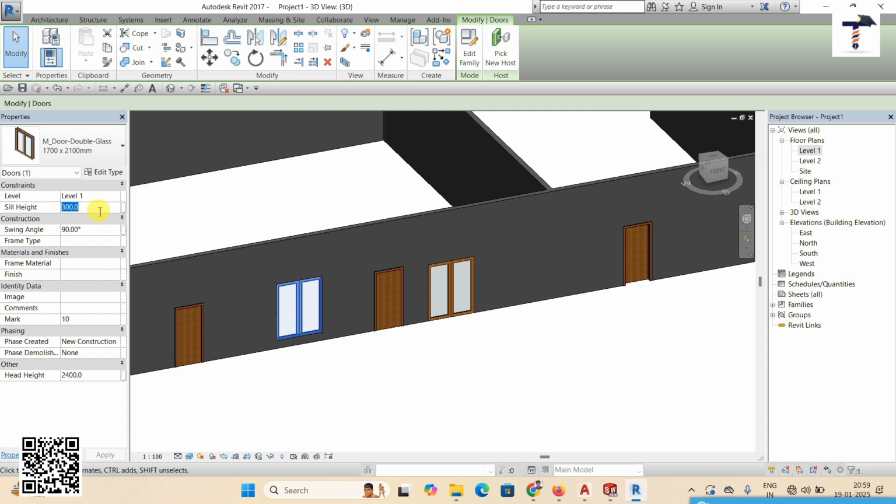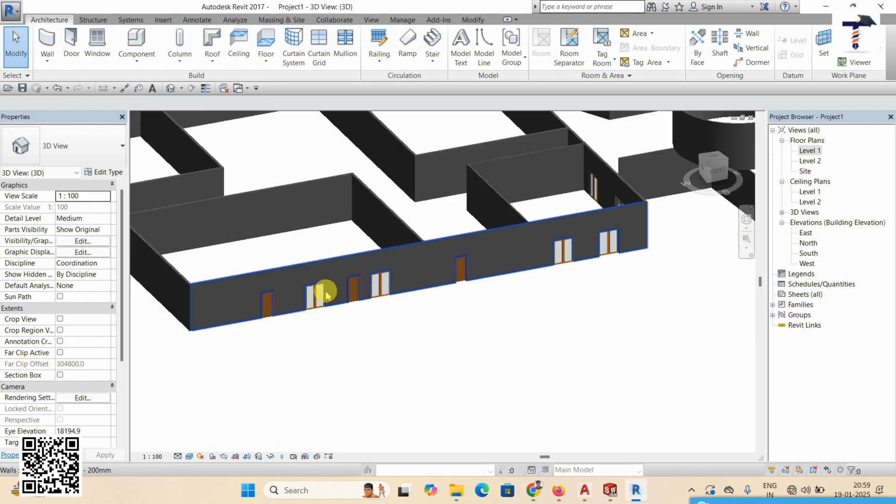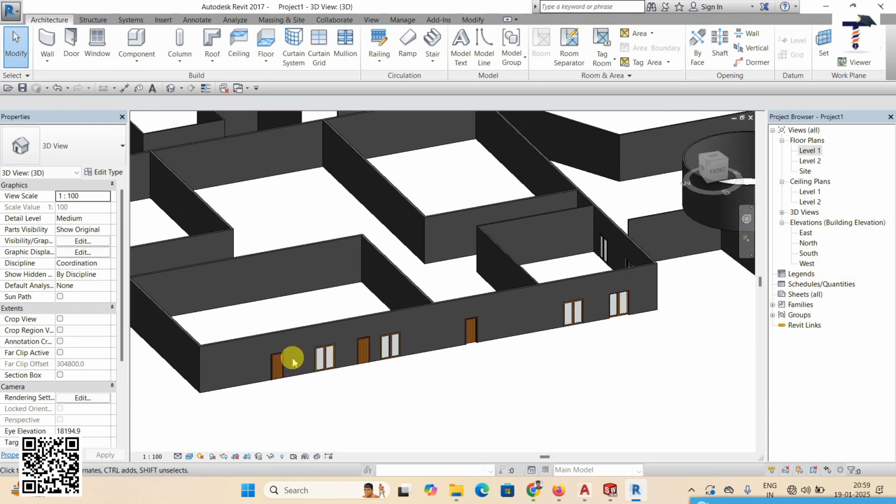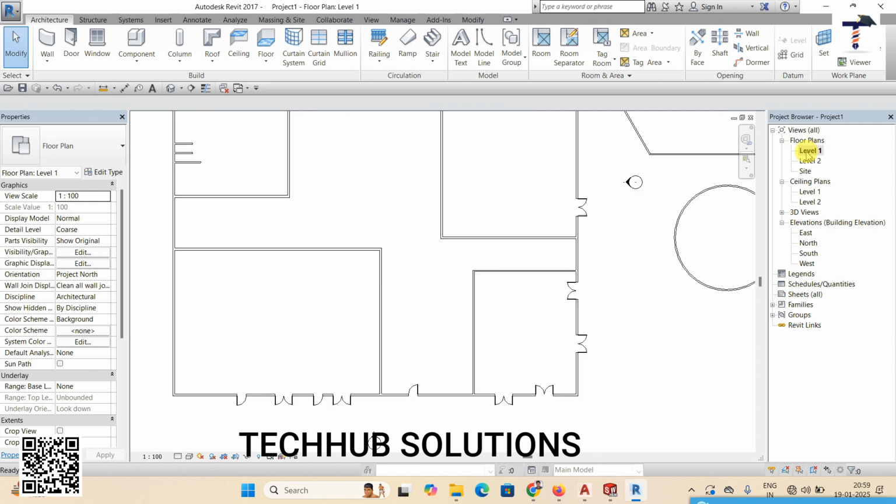The sill height is applicable in the window, by default. So suppose now this one is 0, so now this one becomes 0. This is total parametric software. You can change anything at any time. So suppose this one is 0 and this one is 90, 90 degree angle. Okay. So next, go to level 1, and next one is window.